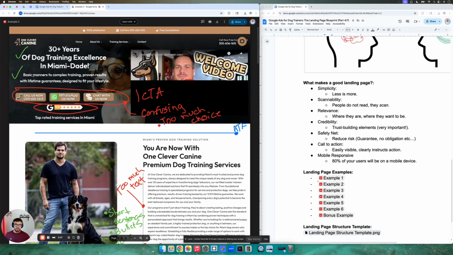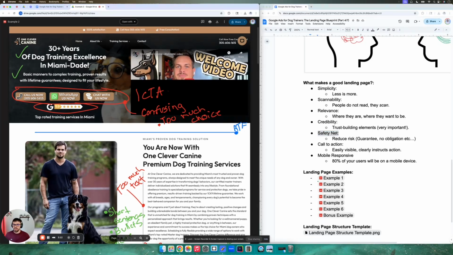So, one thing I like about this subhead is that it's short, right? This is actually something people will read. It's not some big wall of text that's going to overwhelm them. So, people will actually read this. And then within it, he also has a lifetime guarantee. So, he has a nice safety net there, right? So, that's good. Let's go ahead and scroll down.